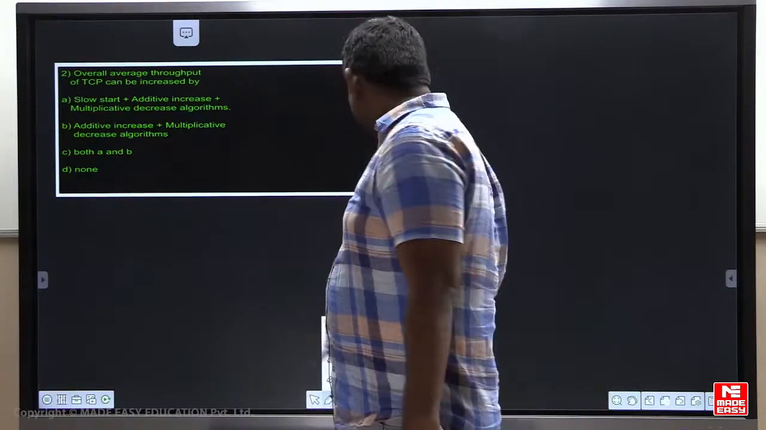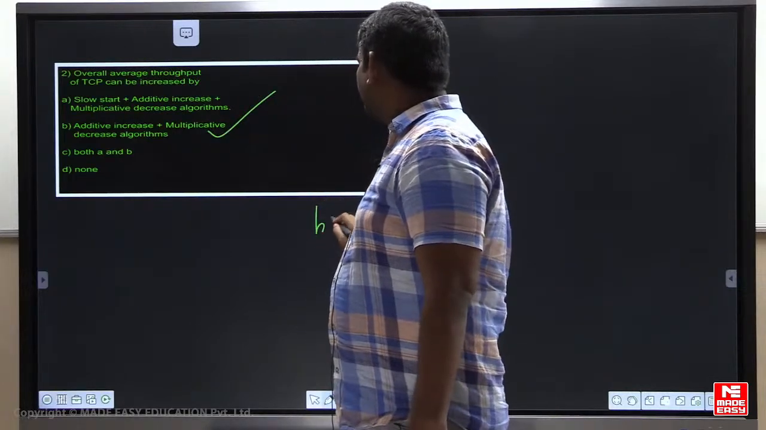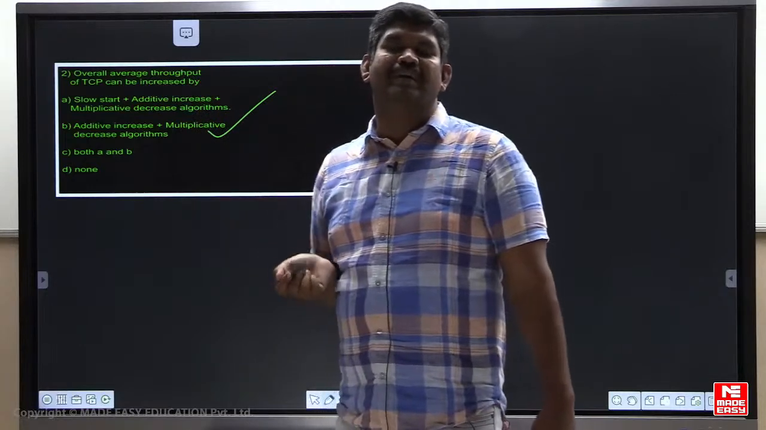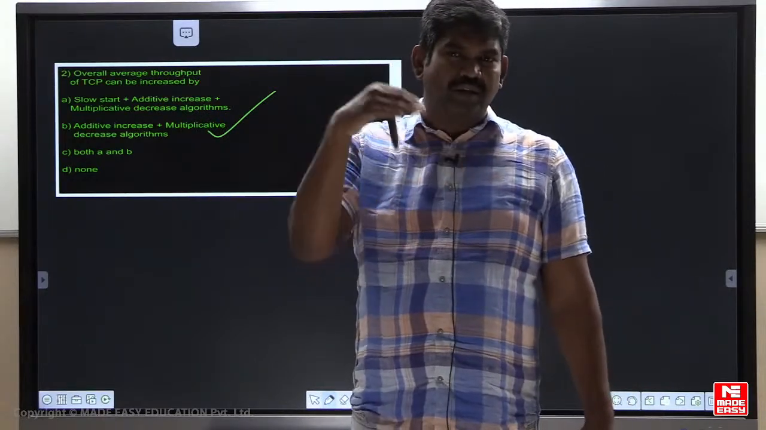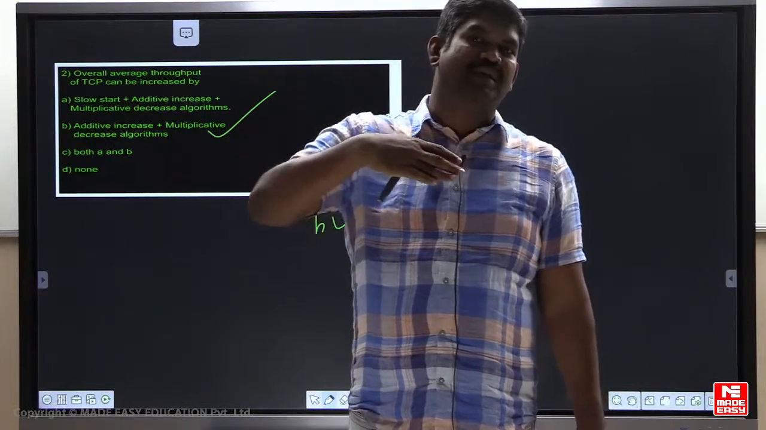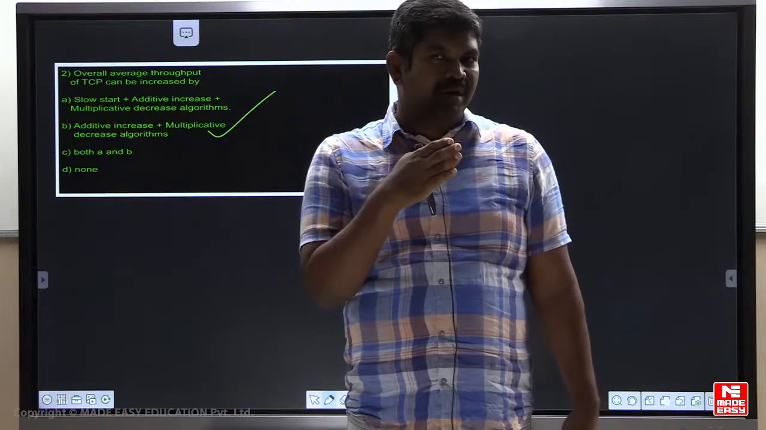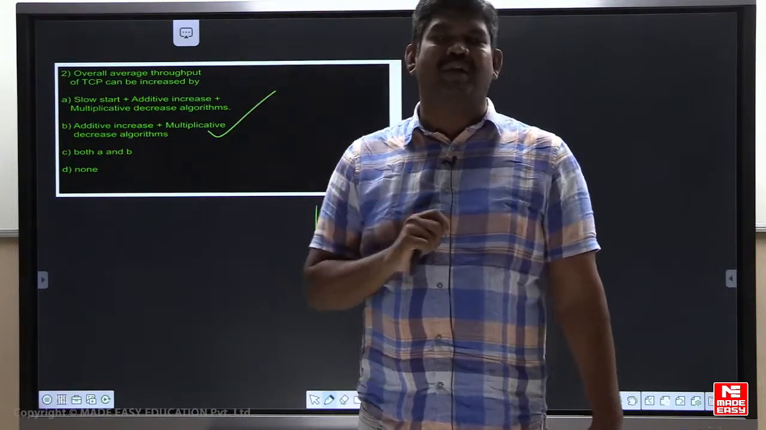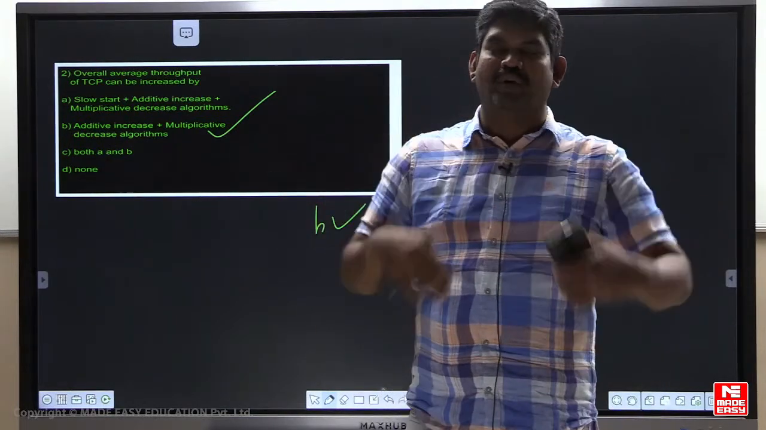So here the answer will be what? B is the answer for it, because this is something new. Why slow start is not included: even the word exponential growth is telling that it is moving fast, but remember it is 1, 2, 4, it is starting with 1 MSS, that is the main problem. So when you start with 1 MSS, overall throughput is going to decrease.